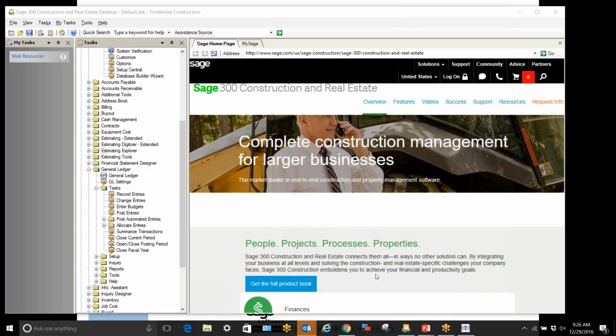Okay, are we fairly comfortable with that general ledger close year process? Anyone have any questions? Okay, I'll take silence as a no. All right.